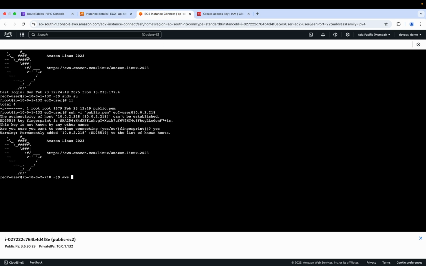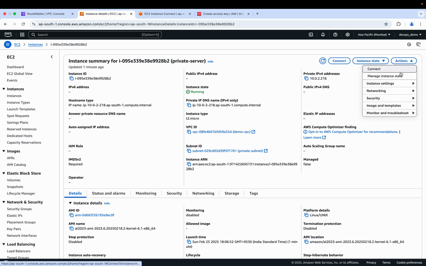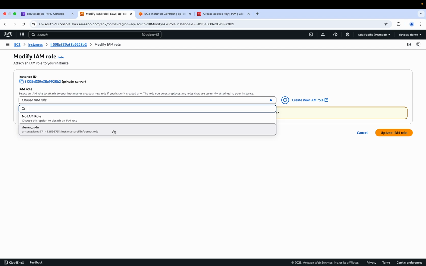If I run the aws s3 ls command on this private server, you will see it results in unable to locate credentials. Let me do one more thing here. I will give access to the S3 bucket to this private EC2 machine. I will click on Actions, get into Security, and click on Modify IAM role. I will attach this demo role.